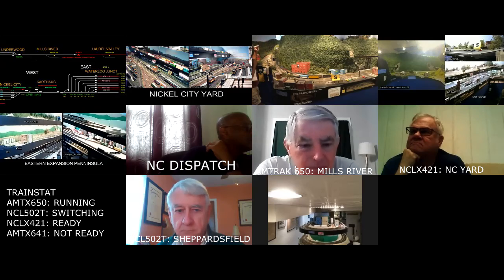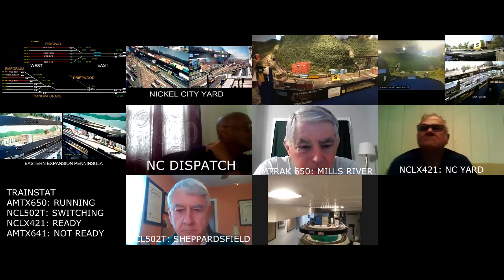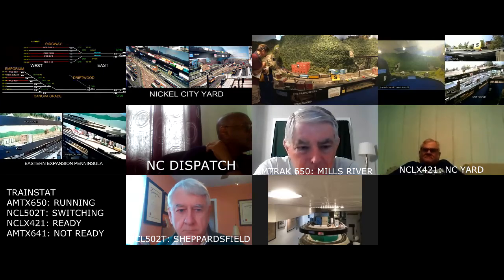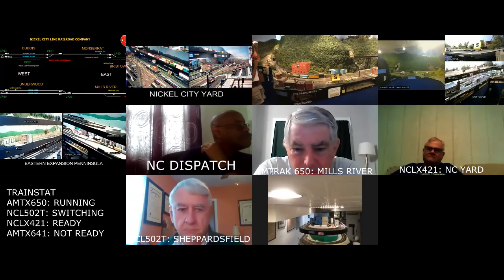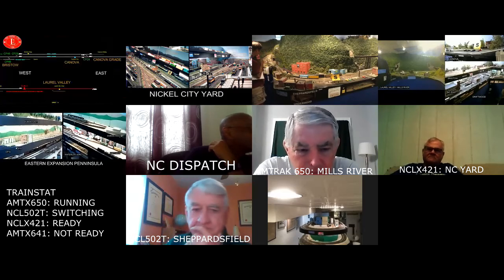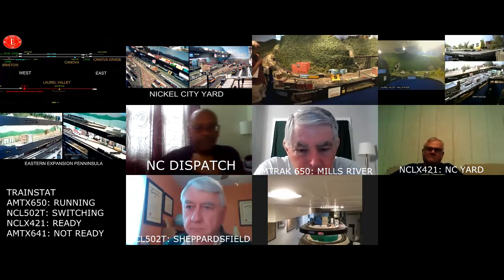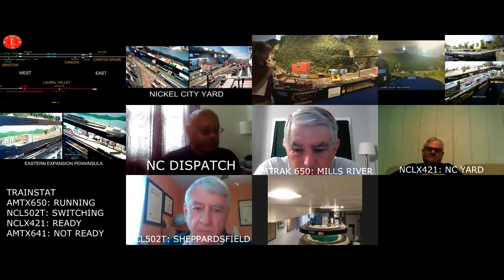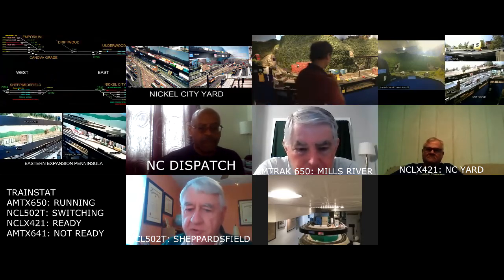Take it back another car length over. Brakeman 502T to engineer, go ahead and hold right there. We're in the clear. I'm realigning track 2. And we're good there. We can sit there for a minute. Roger, holding here, 502T engineer.